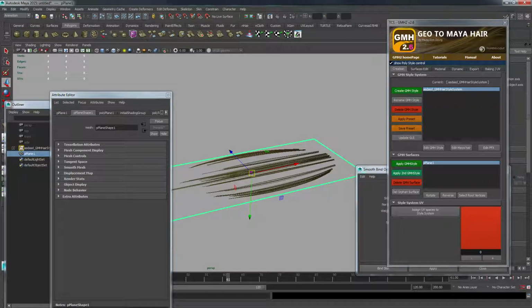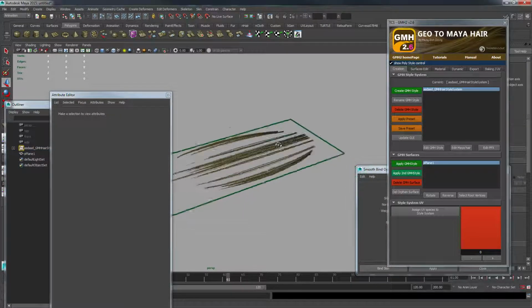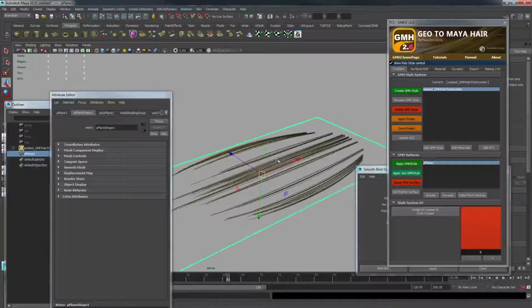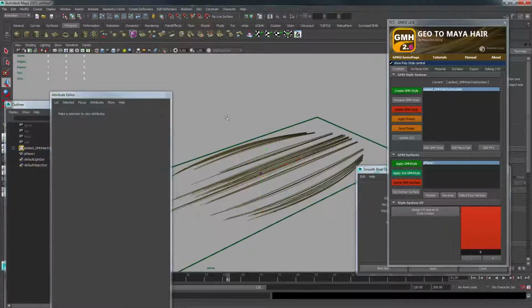Will this work for Arnold renderer since the new version of Maya comes pre-packaged? Yeah, sure, because some users already asked me about Arnold, and they have tested with Arnold. GMX2 outputs the pure Maya hair system, so Arnold has no problem rendering it at all.